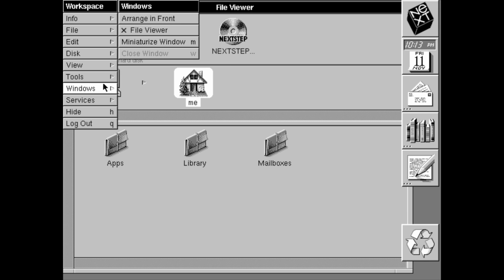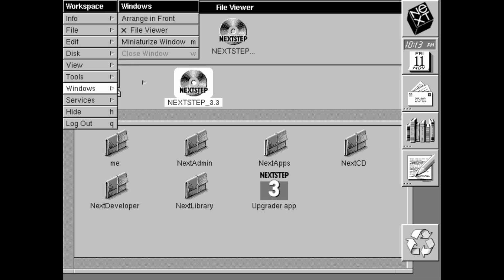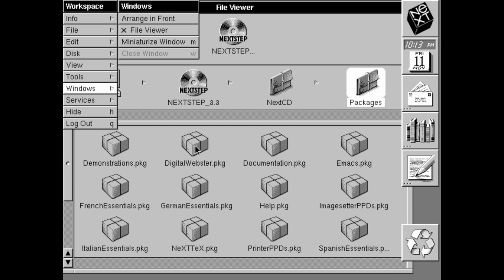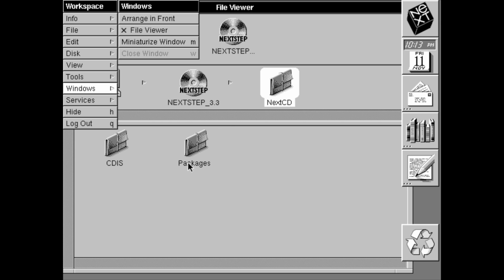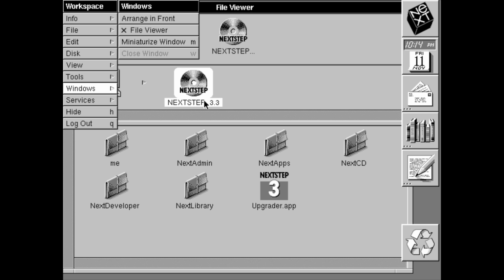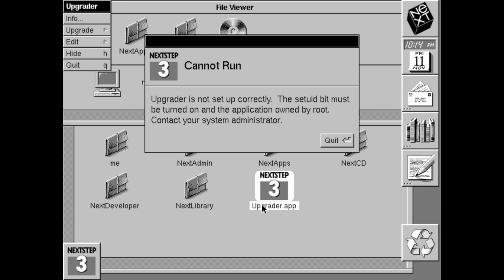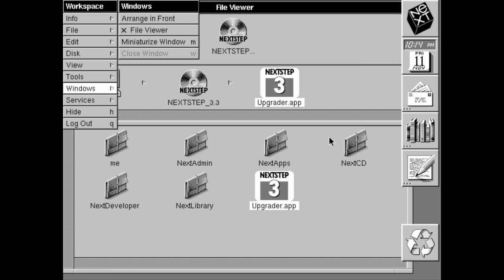Okay, we're back, and I'm just going to click the mouse in and we'll have a look at what's on this CD here. NeXT CD, upgrade. Ooh, what's NeXT CD? Packages, CD packages. Oh, it's just all the files and stuff that are on here. So, don't know what this upgrader thing was. It's obviously not going to work, but let's have a look at it anyway. Upgrade is not set up correctly. The setup bit must be turned on. Application owned by root. Quit.